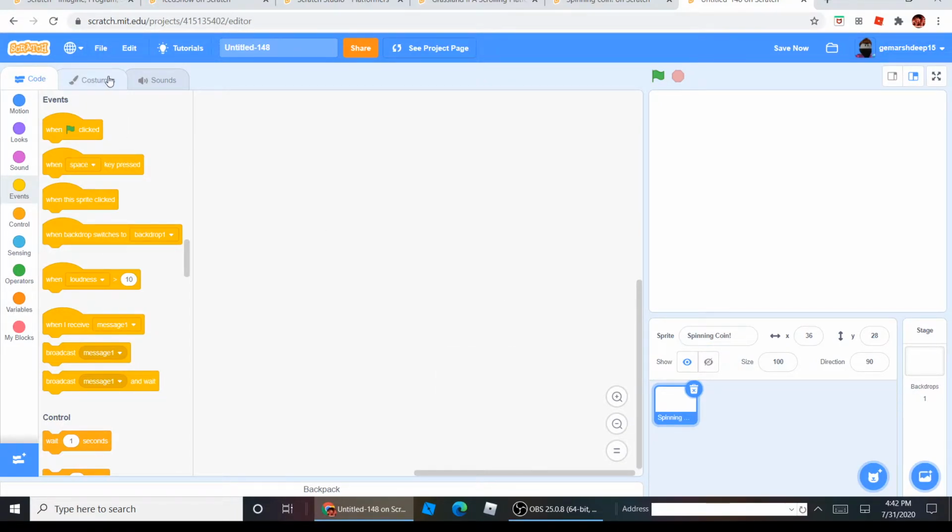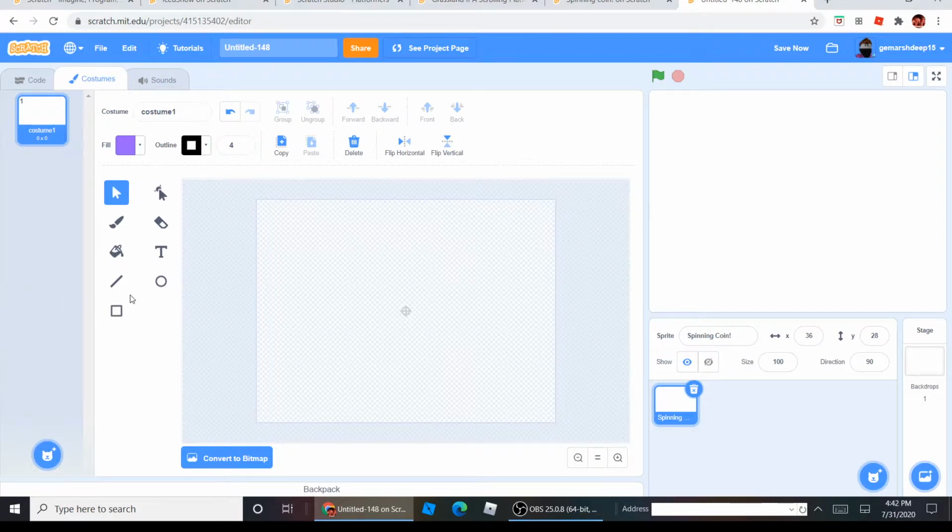So I'm just going to name it spinning coin. And then I'm going to go on costumes, and I'm going to show you how to create a demo spinning coin. If you're on computer, click shift, and what happens is it makes a perfect circle. Otherwise it might go like this. And then put it here in the middle.